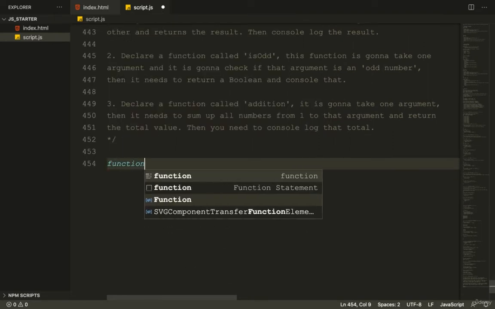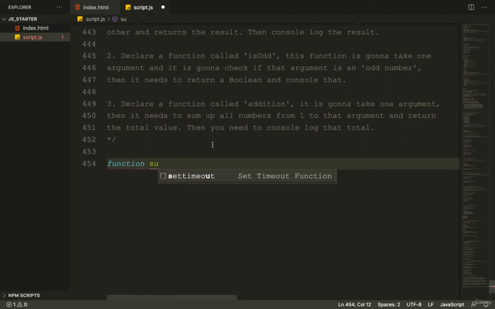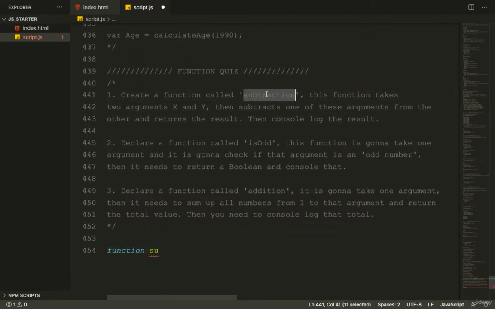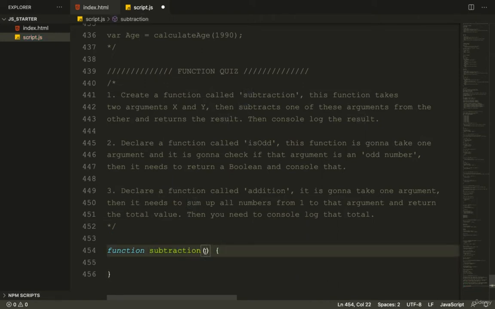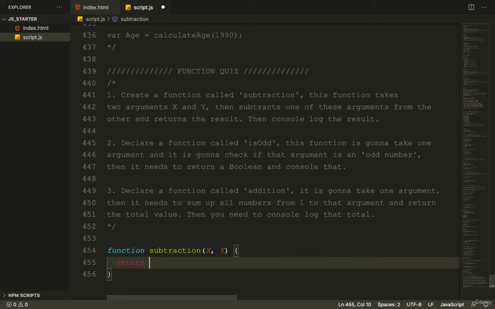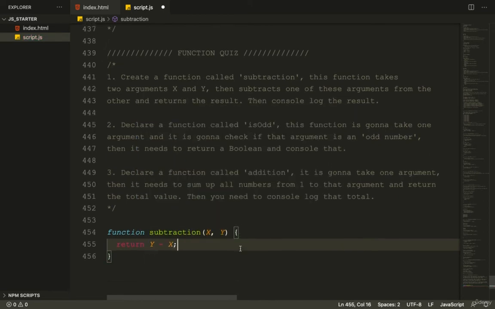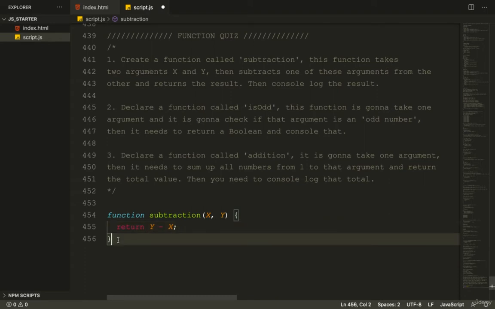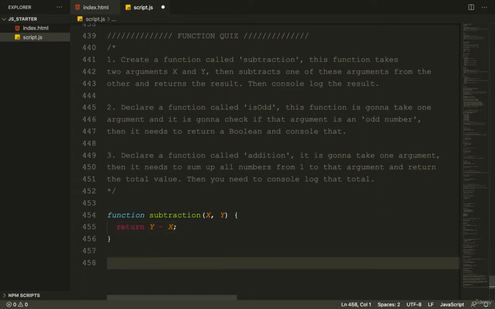So I say function subtraction. And then this function is going to take two arguments. And I'll call them x and y. And what I want to do here is return y minus x. Okay. Right? So simple as that, right?